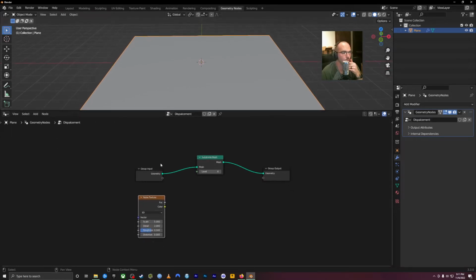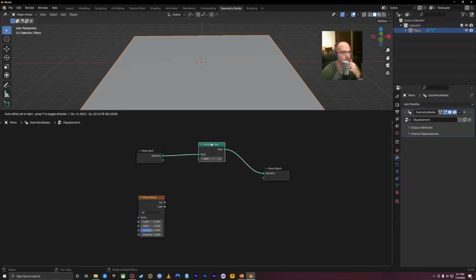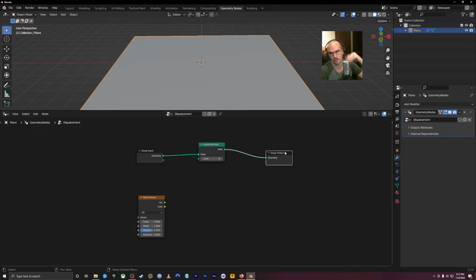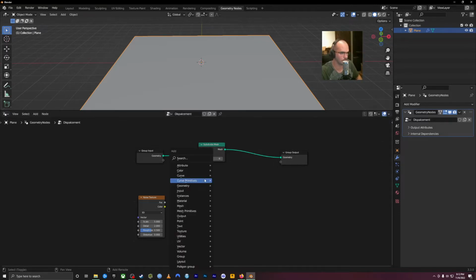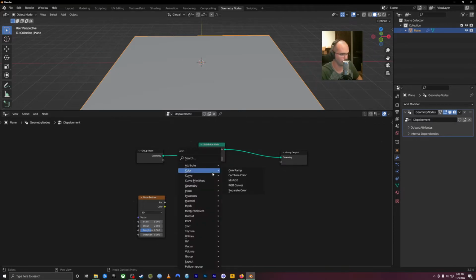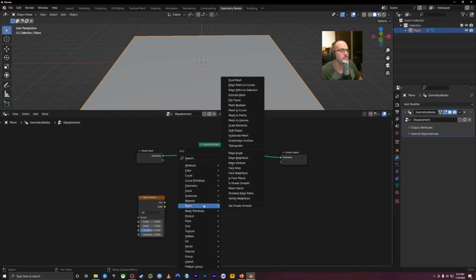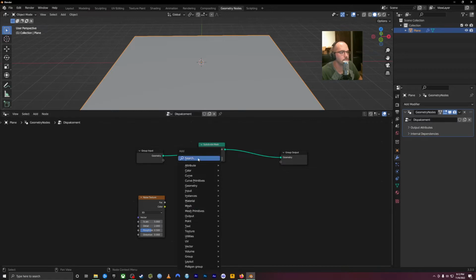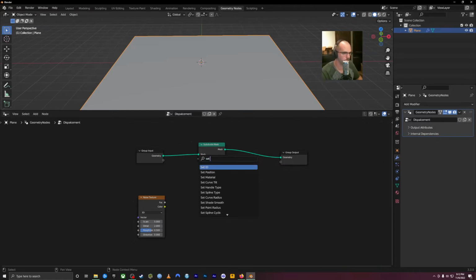So one thing we can do is set the position of the geometry, relative, in its local space here. There's a node that we'll add in here, and it's called set position. So actually, I should learn where these actually are. I think is it in mesh? Sometimes it's easier just to search. Set position.